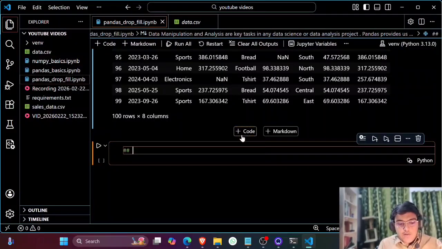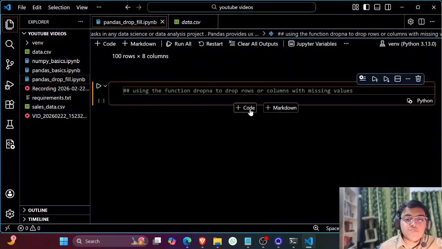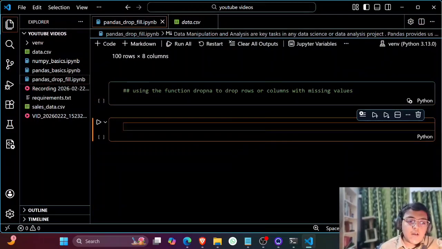So we'll be using the function dropna to drop rows or columns with missing values. So it just deletes the rows and columns which have missing values. Again, we don't want our original data set to be harmed.